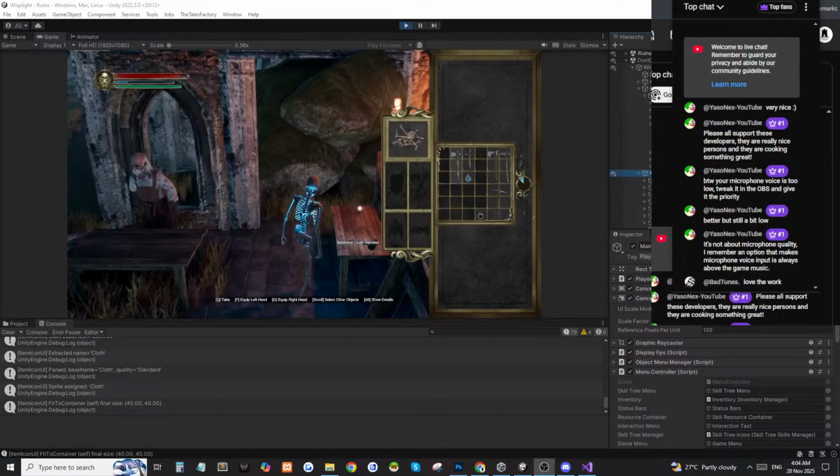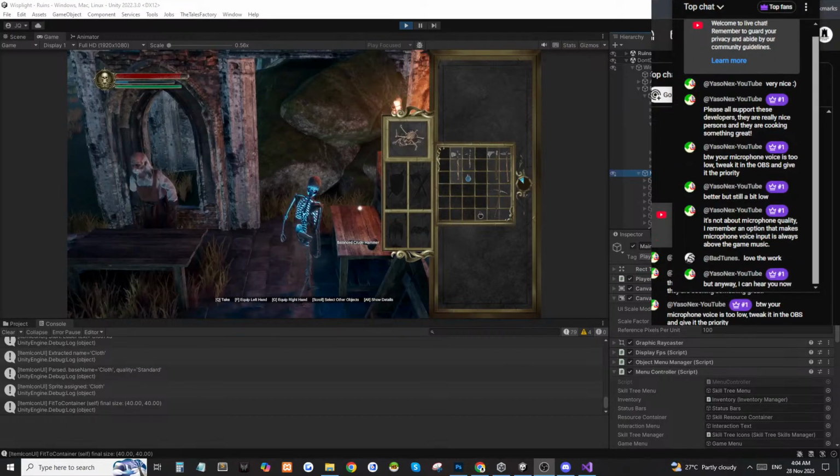How about I lower down the music for the game like this? Is this okay now? Hello, bad tunes. Thanks. Okay, I'll just lower the in-game sound effects.